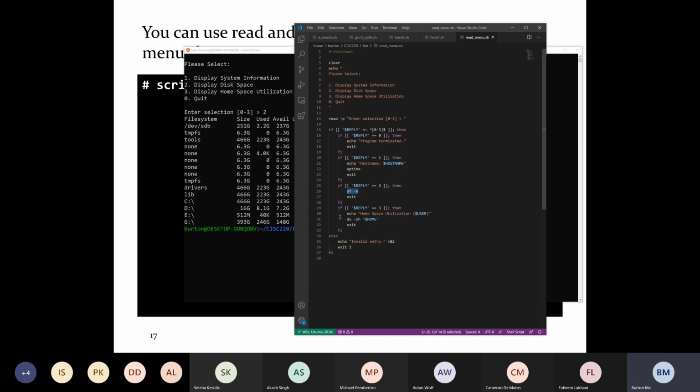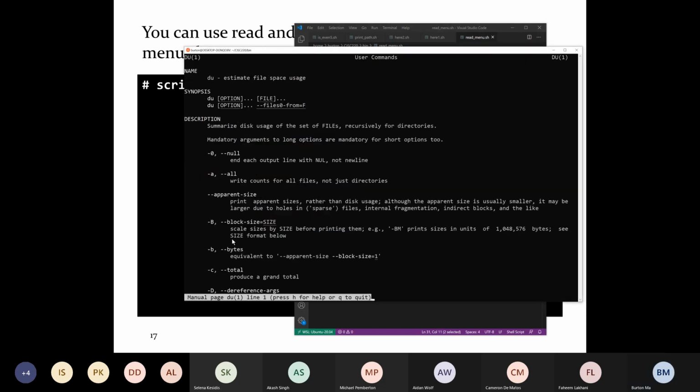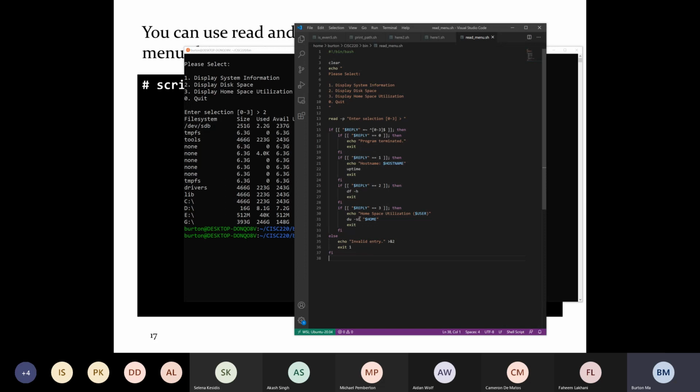And then finally, 3, display home space utilization. This is going to print out how much disk space my home directory is using. So if reply equals 3, that's the du command. So let's look at du. Estimate file space usage. So we're going to use du -sh.